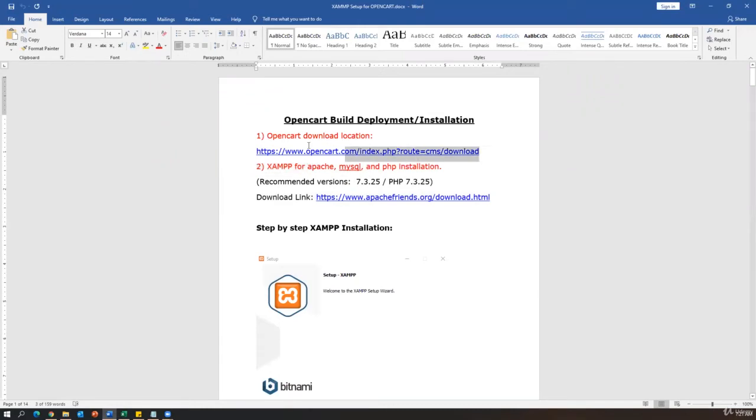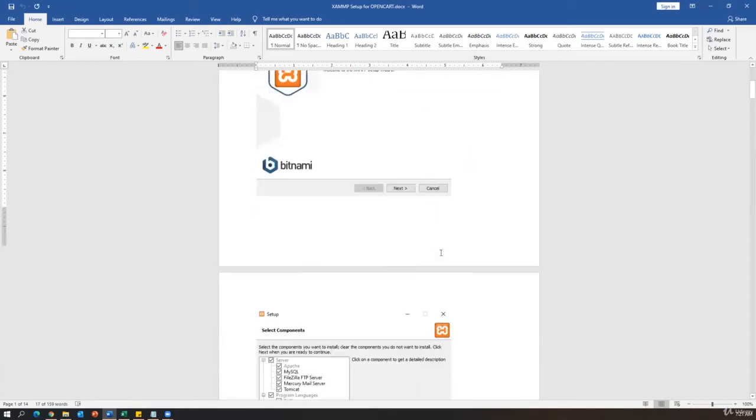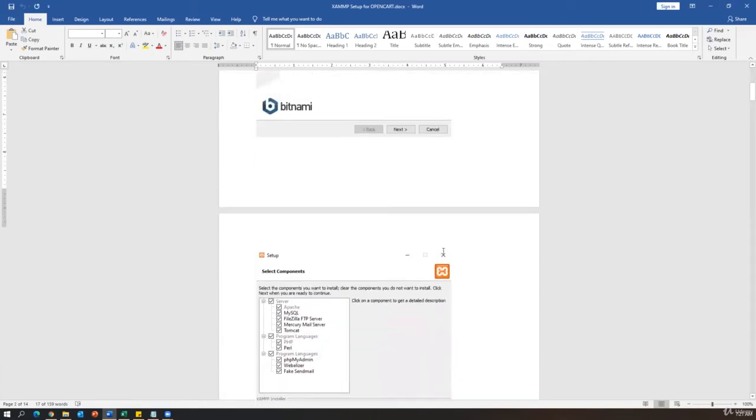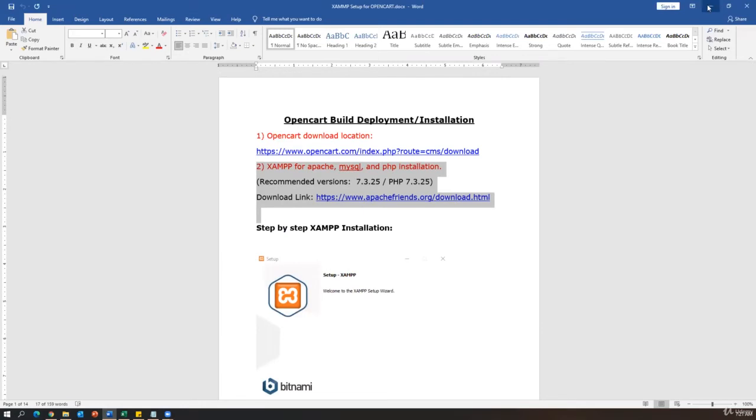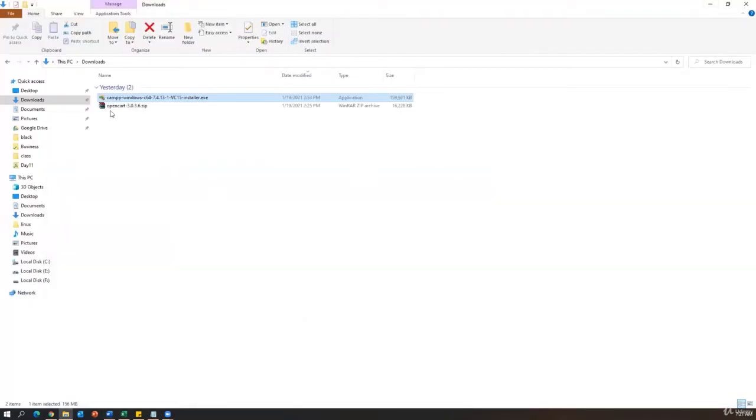We already downloaded our software in zip format, so let's keep it aside. Later we will come back to it. First let us start with XAMPP. How to install XAMPP? I'll show you step by step. I already captured the screenshots also, but again, I'll do the same steps and show you how to do that. Fine. So let me run this installer as an administrator.